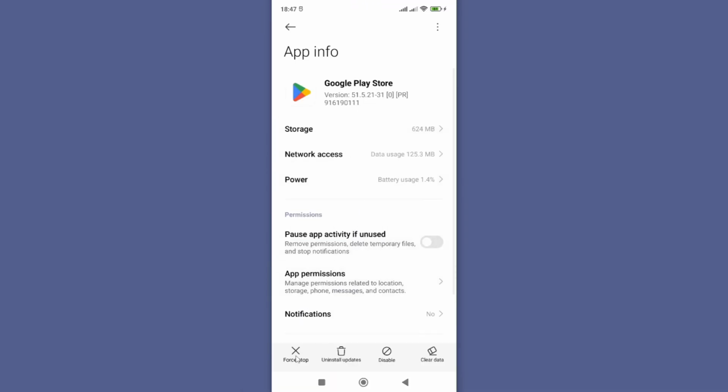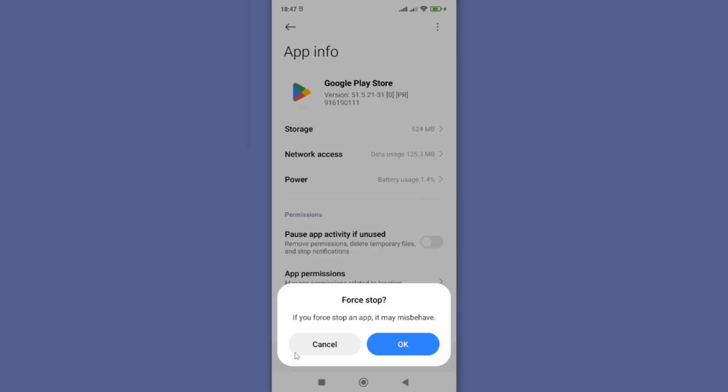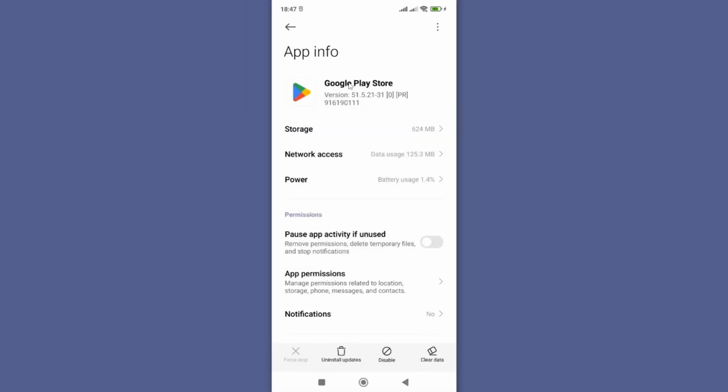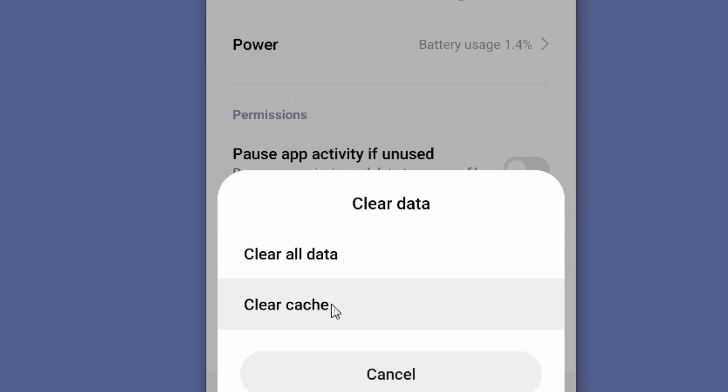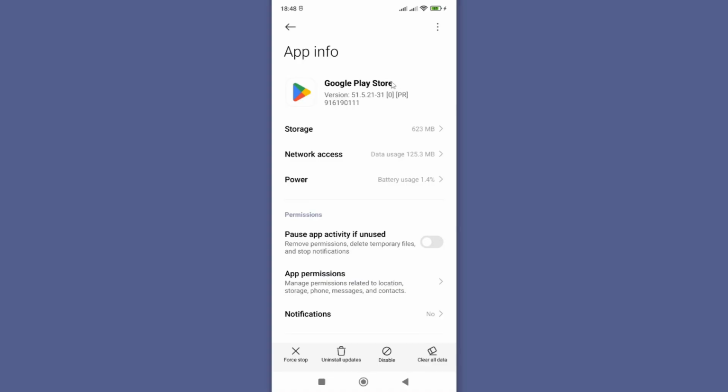Here we need to first force the app to stop by tapping on force stop and OK. This will ensure that no activities are running in the background. You will also need to clear the app data, more especially cache data. So for that, just go to clear data here and choose the last option, clear cache. This will clear data that is usually collected for your app that is used to enhance user experience.